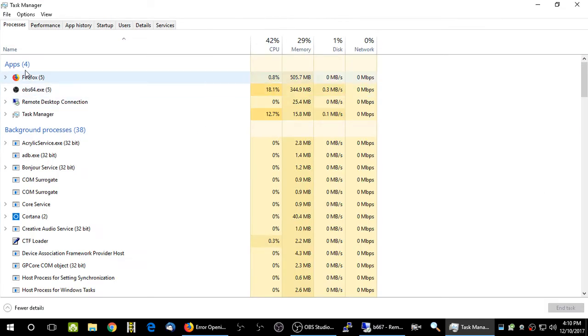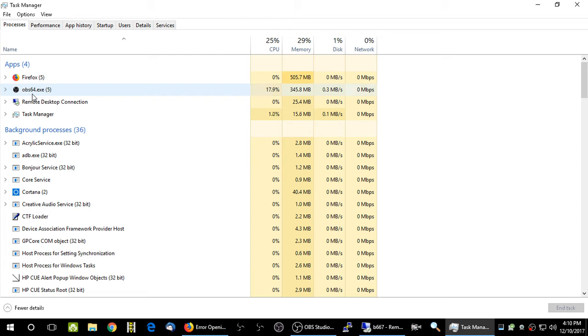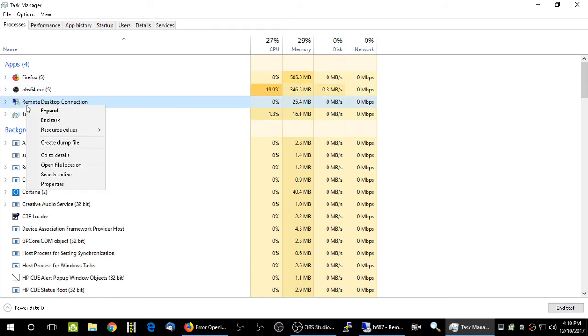Then what you would do is look under Apps. Now, Task Manager has changed. It's different on Windows XP, and I think Task Manager even on Windows 10 might be a little different than Windows 7. But you know what I'm saying. Look for Applications. If there was VLC running, you would right-click it, and then choose End Task.